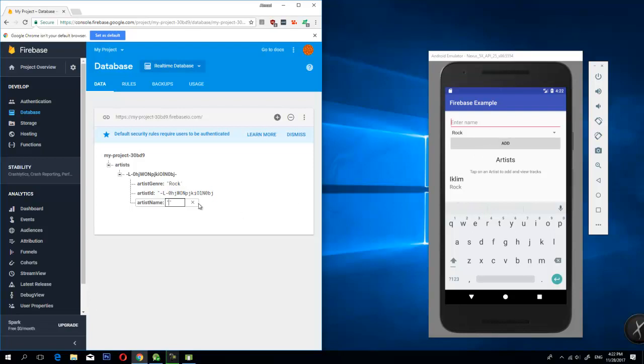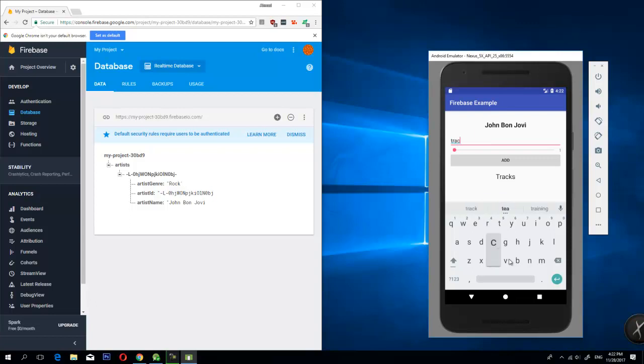Let's say John Bon Jovi. When you want to add a track for this artist, I just click here and it brings me to another layout. So I enter a track, let's say track 1. I add the new track, and you can see that the new track is going to be added here.